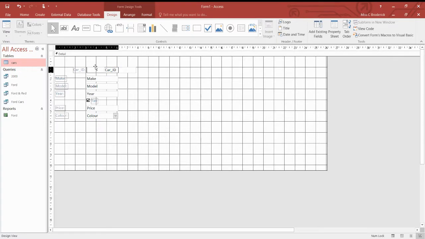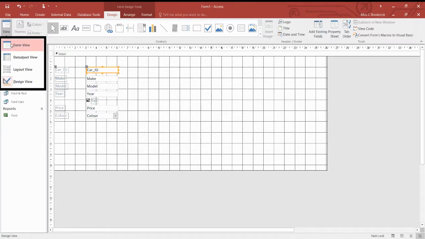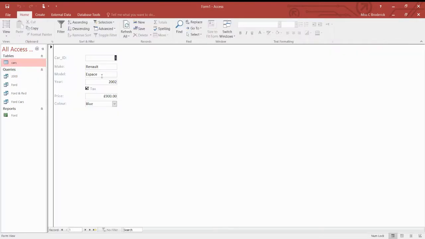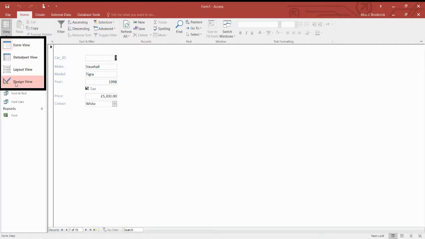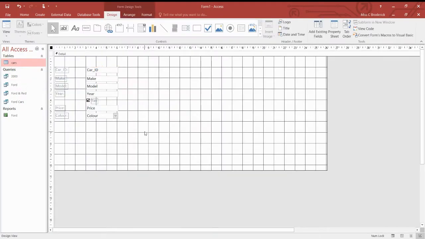Now, one thing you're probably asking is, why are there two of each one, car ID, make? The reason is that if we go in here, we've got different views. This is how we get into the form view. As you can see there, these are the cars. Remember I said we had 70? These are the cars that already exist on there. This is the question, the field name, and this is the actual answer. Obviously it's quite boring, so let's go back into design view and make it more interesting.